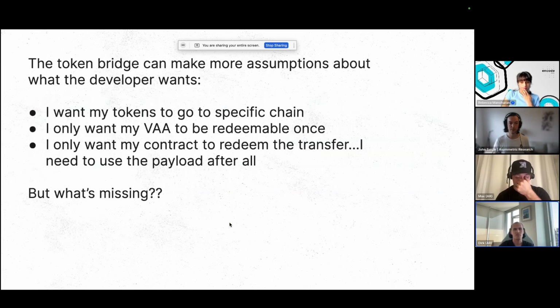So what security checks do we get for free now? This is the difference between the token bridge and the generic message passing bridge: we can now make a lot more assumptions about what the developer wants. Before, we didn't know which chains we wanted to send to because Wormhole is multicast. When we're transferring tokens, I know that I only want my tokens to go to a specific chain. I don't want to send tokens from Ethereum but have them redeemable on Arbitrum, Polygon, and any other chain, because now I've minted tokens out of thin air.